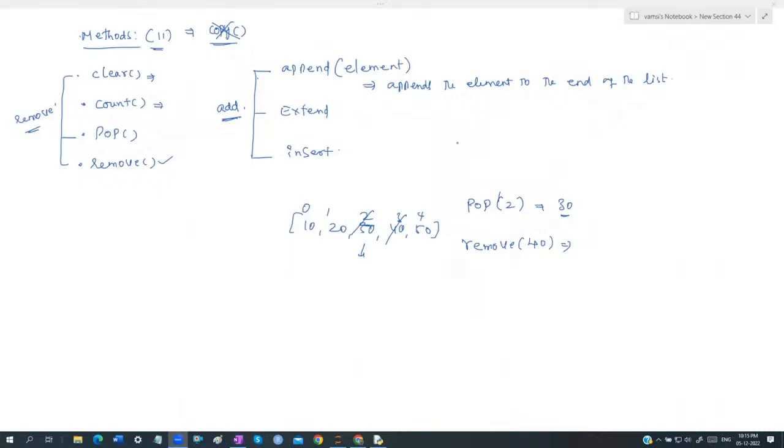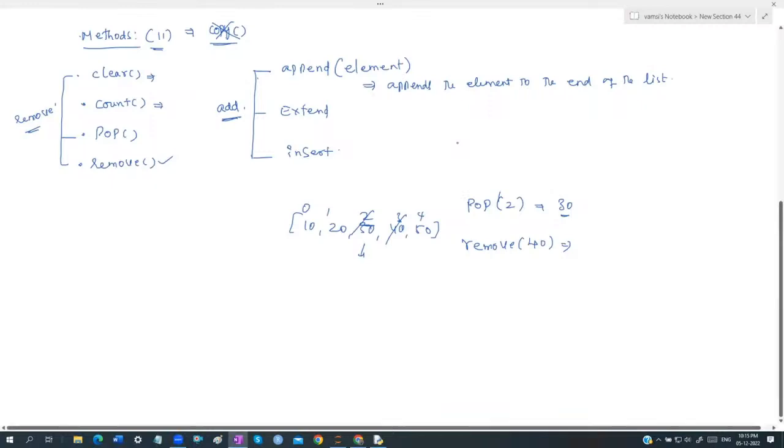So that is about the pop and the remove method. Append adds the element to the end of the list. And coming to the return values, count will return some value to you guys. I'll conclude all the topics, guys. Count will return, and pop also returns. Pop will return you the value. Whichever value has been removed, it will return it.